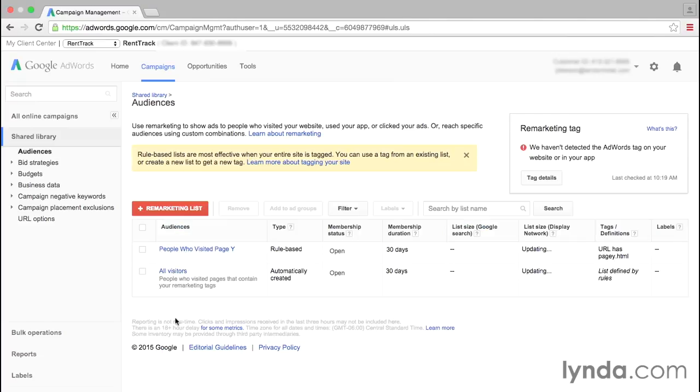And just like that, we've added another rule. And what's great is we can now set up marketing. We can run ads specific to these audience lists. I highly recommend that you take the time to set up, configure, and explore everything that AdWords remarketing has to offer.